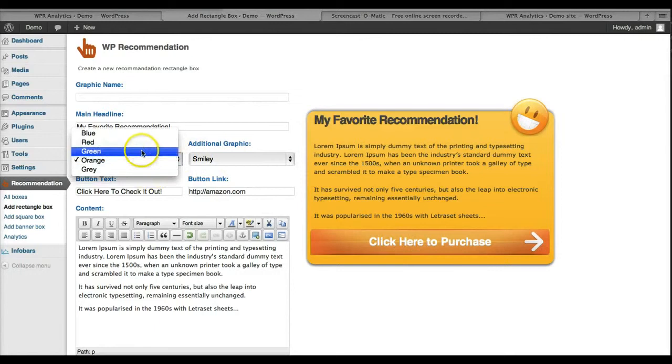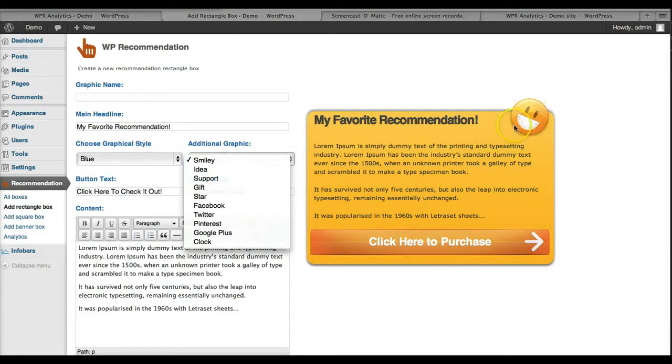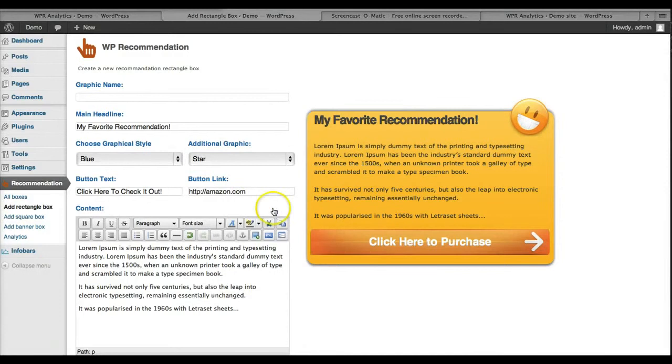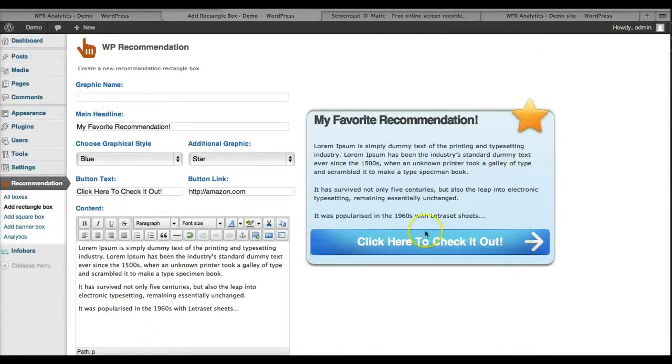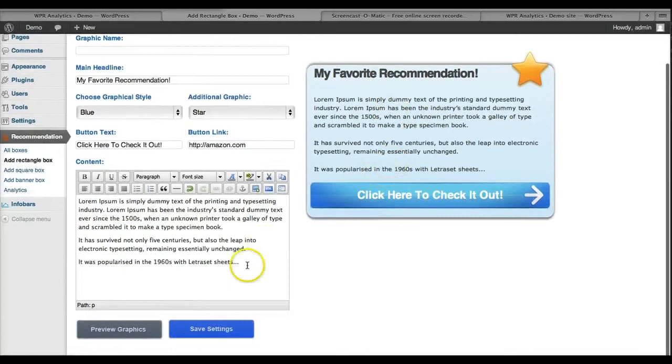Then you have the graphical styles. Okay, so let's say I go with a blue. An additional graphic is that top graphic here. Okay, so I could go with a star maybe. And then all I have to do is scroll down and click on preview graphic, and I can see how the graphic looks. It looks pretty good.